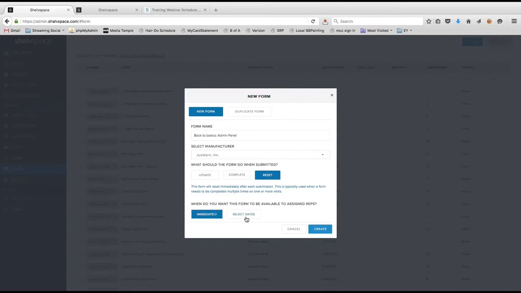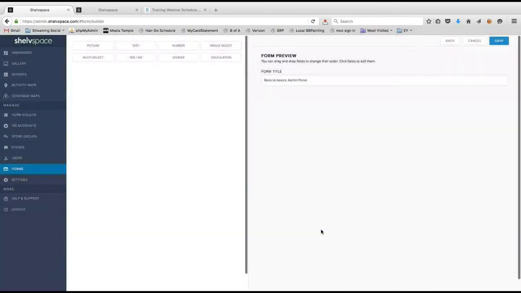One question that we're asked is, can I make the forms appear and disappear on certain dates? And this is how you do that. You click on select dates, have a start and end date, and that will activate and deactivate the form on those dates. So I'm going to click on create.